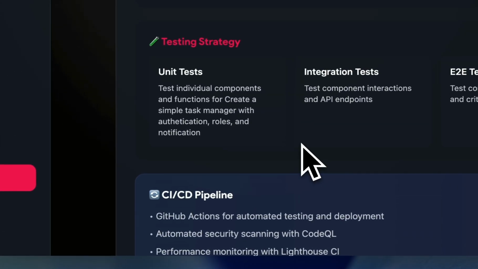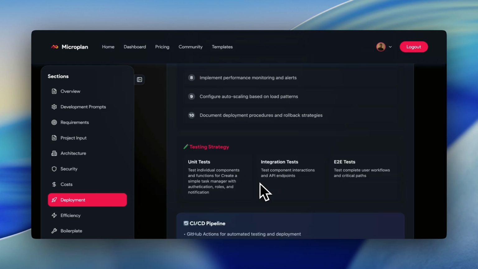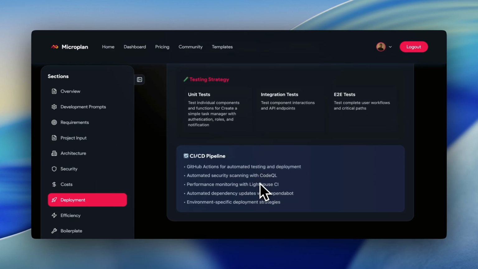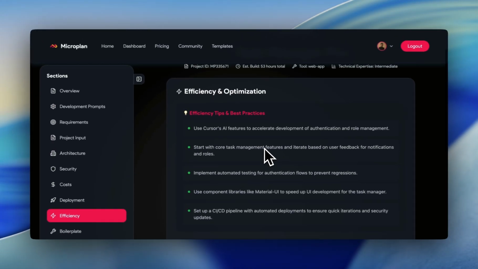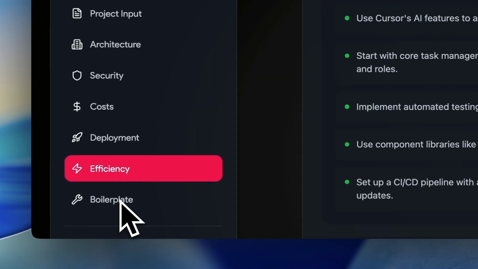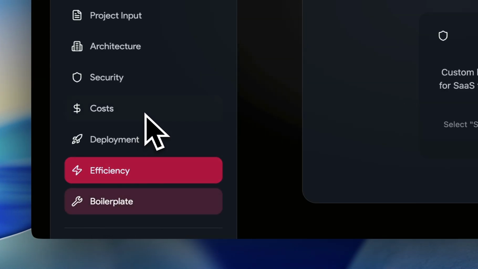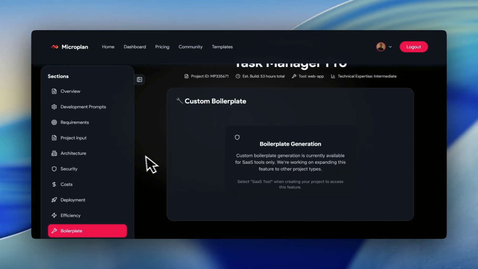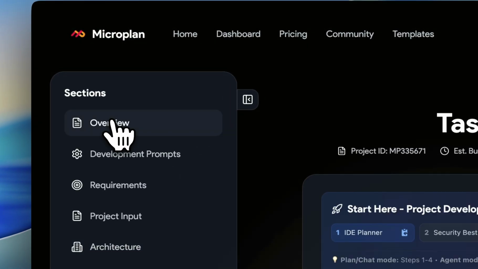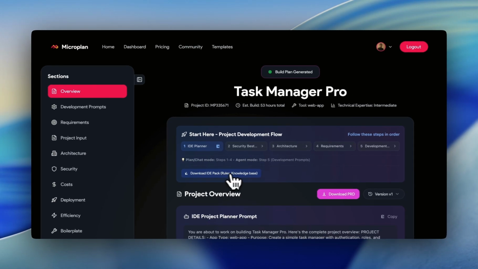I have my deployment steps, right? Checklist, as you can see, even testing strategies as well, and CI/CD pipeline. I have my efficiency here that gives me more best practices information. And then I have boilerplate if I'm working on a SaaS tool. As you can see, this is not a SaaS tool, so we are not expecting a boilerplate. So that's the build plan. And here, very interesting, I could download my IDE pack, which contains rules, knowledge base, and all of that.